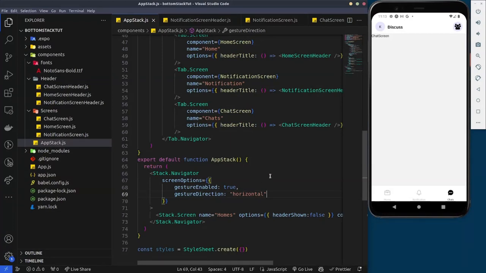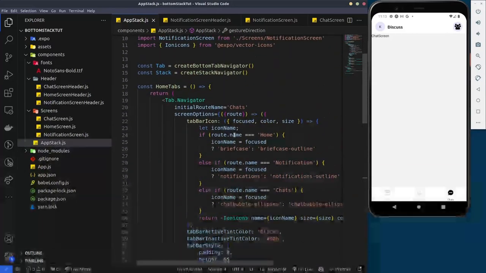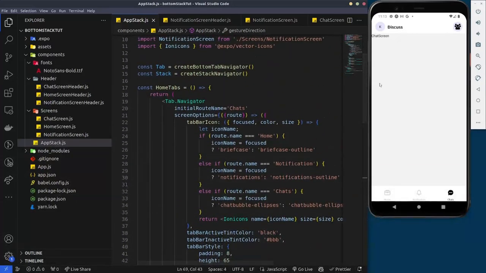There are various ways you can set it. So if you want me to do a video on these gesture actions, the various ways you can navigate between screens, please comment down below, and I will do a video on it. So that is how you create a bottom tab navigator in React Native with a custom header. You can use these custom headers anywhere in your application.